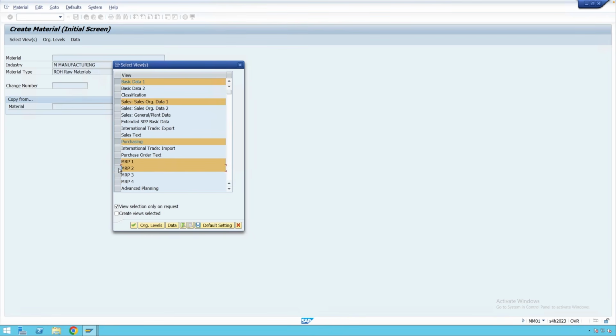Okay, so in this way you can see I can save default values for these views and the organizational levels. Now let's understand the meaning of this checkbox, that is Create Views Selected. This particular checkbox is important when you are creating a material by copying from another material master. So let's say that you have selected some views in which you want to copy the data, but you do not want to navigate to each of those views while creating the material master. So if you select this checkbox, then the system will not ask you to navigate to each of those views. The system will simply save the material code by copying the data from your existing material code.